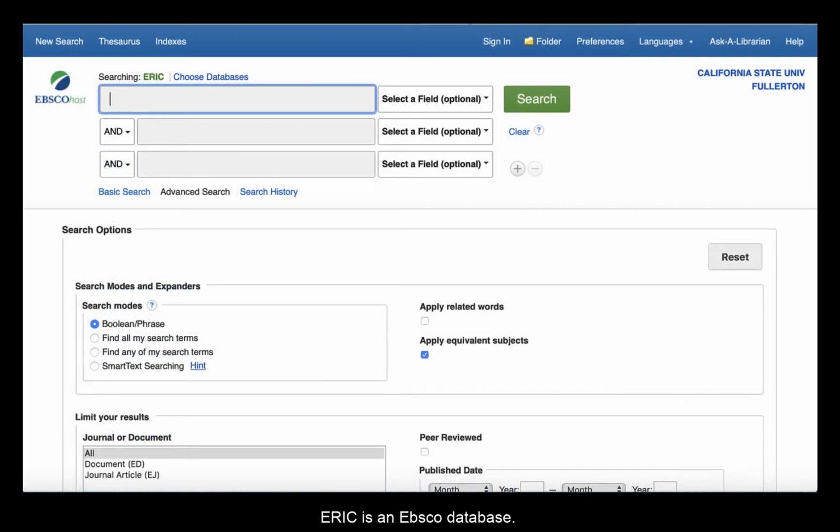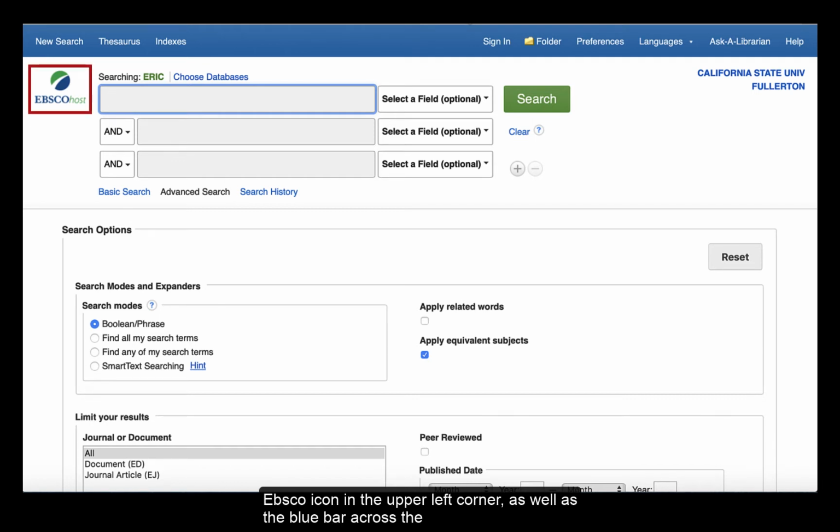ERIC is an EBSCO database. EBSCO is a company that owns many databases the library subscribes to. They all look the same and generally all work the same. So when you learn how to search one, you basically know how to search them all. When you get into any EBSCO database, you will notice the blue and green EBSCO icon in the upper left corner, as well as the blue bar across the top and the 3 search boxes.